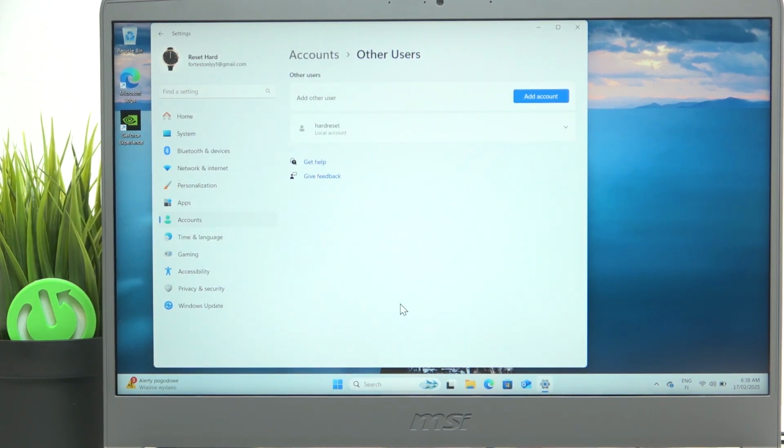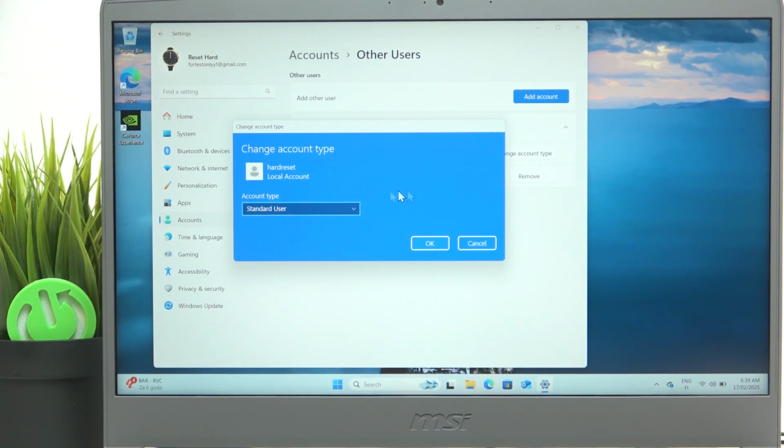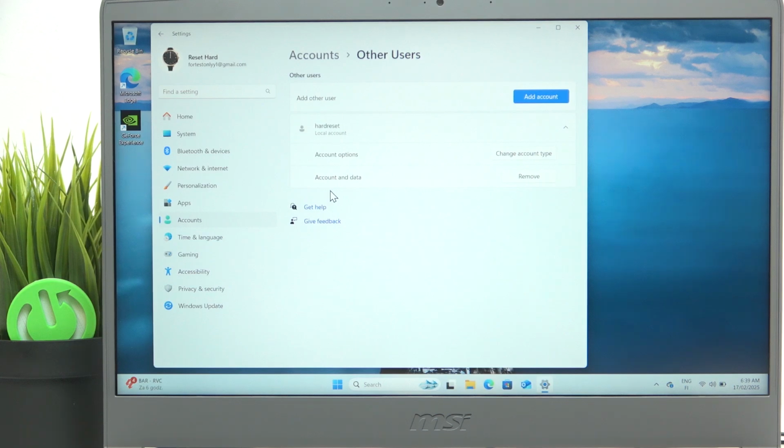Then just click on next, and here if you click on this arrow you'll be able to change the account type to administrator, but only do that if you really trust that person, and I don't really recommend having more than one administrator on a PC unless you have a reason for it. So I'm gonna leave it on standard user, and if you want to remove that account later, this is where to do it with this remove button.